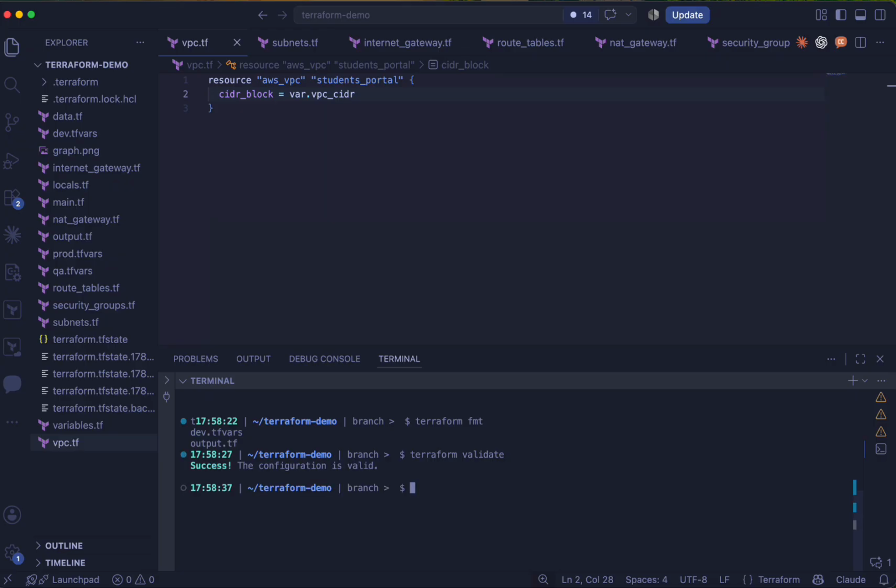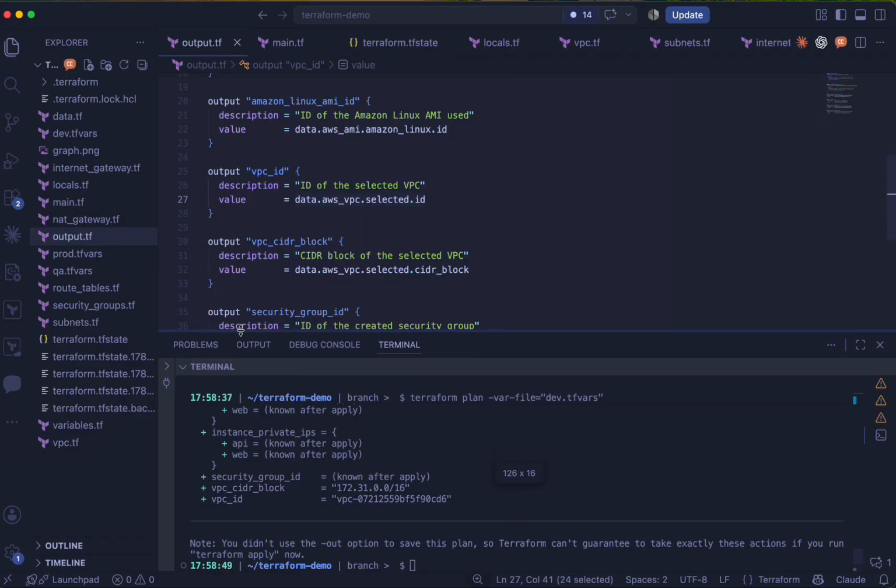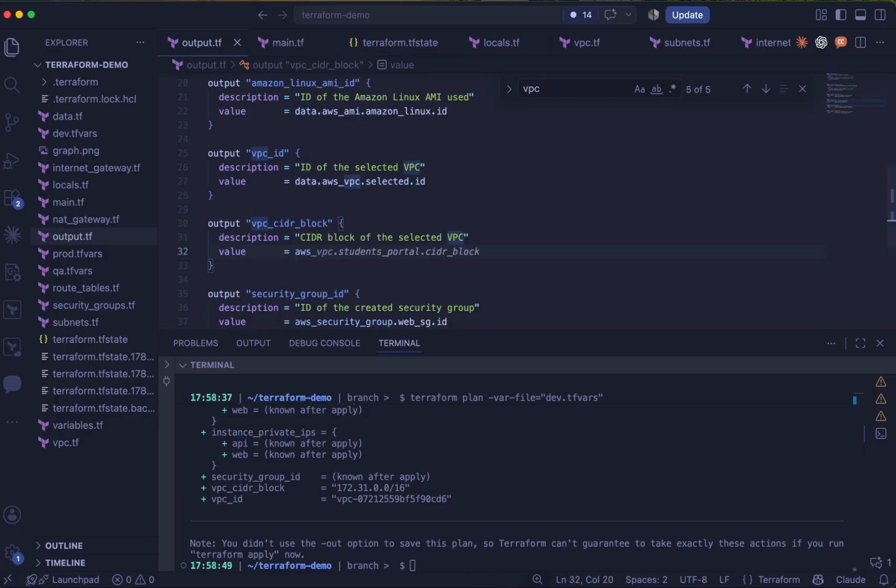Notice that our outputs are still showing the default VPC. That's because they're still referencing the data source we used earlier in the course. Now that we're creating our own VPC, we should update those references to point to the resource we're managing ourselves. This is a good example of how Terraform configurations evolve as the infrastructure evolves.